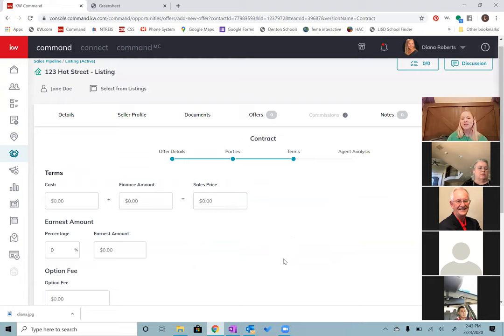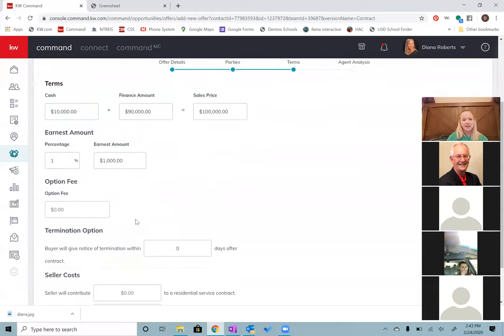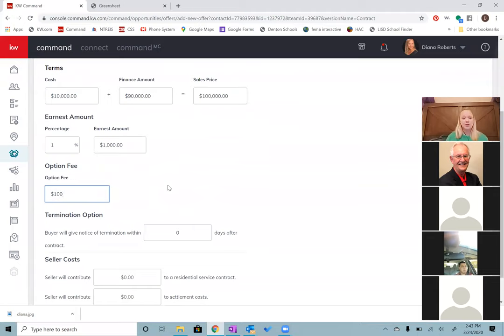If you were going to use this to compare offers, I would fill out as much information as possible. It does make it easier when you're looking at it. And then it's asking for the terms. So what it's asking is on that first page, how much were they going to pay cash? We said this was $100,000. So I'll say they're putting 10% down. And we're going to say they're doing $10,000. Okay. And then it says, how much are they financing? So I'm going to say it was $90,000. And then it goes ahead and calculates the sales price over here. The earnest amount, if you tell it that it was 1% earnest, then it'll automatically calculate the earnest money right there. Then we're going to put in that they were paying $100 option fee.